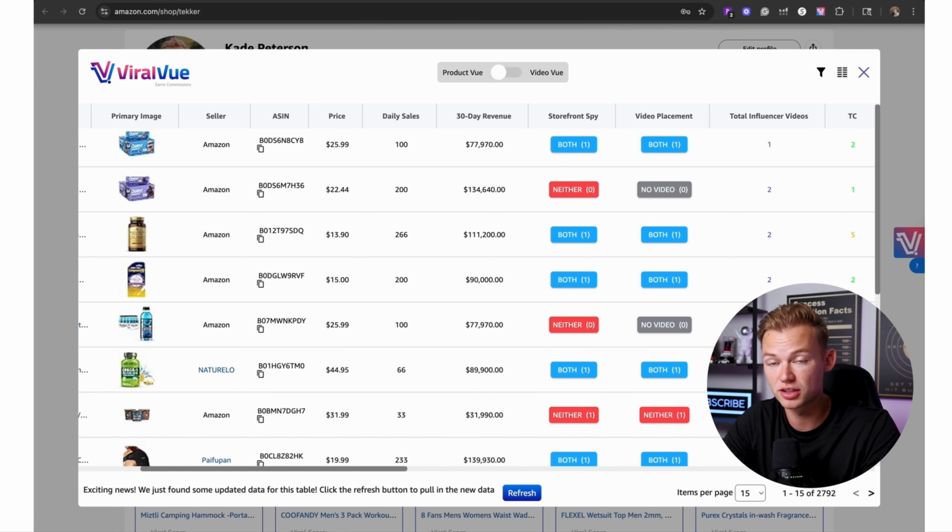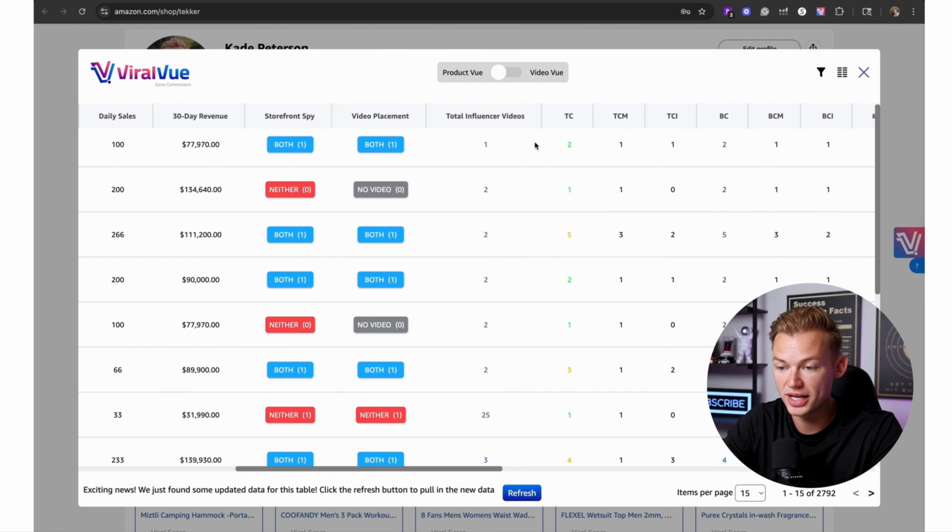So let's say I was looking at someone else's storefront. If I wanted to see how my brother's storefront was performing, I could see how his videos are being placed in the top and bottom carousels, if they're being placed in the top, if they're in neither, or if they're in both. And then if I have a video as well, where my placement is. Over here, we have the total influencer videos. Now, this is one of my favorite data points because it truly determines how good a product is or not.